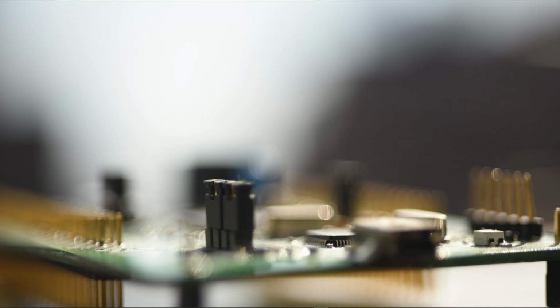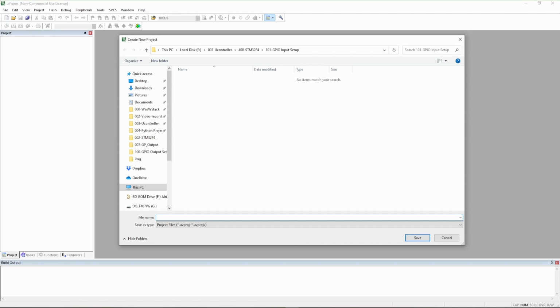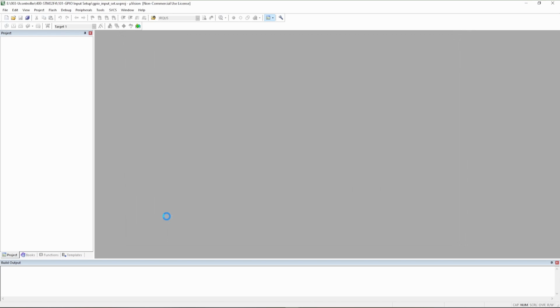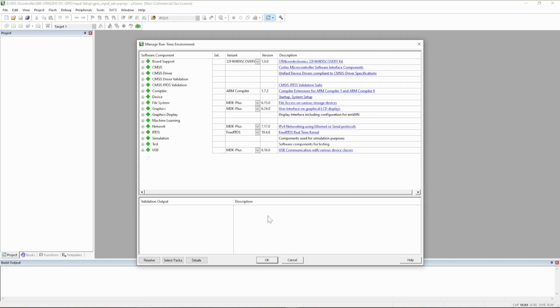As we are making the GPIO input from scratch, I would like to start the program again from scratch, so there's a lot of learning in this part of the tutorial. Let's create a new project and call it GPIO input and set. Good, so let's start by selecting our microcontroller, STM32F407VGT, and we should have the VGTx. That would be perfect for us.